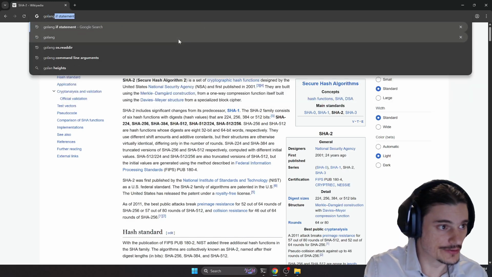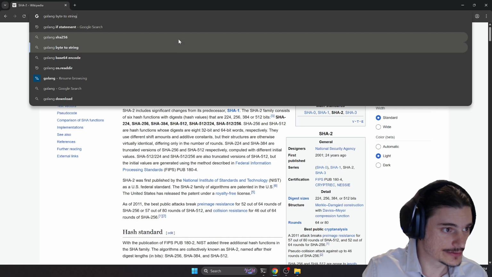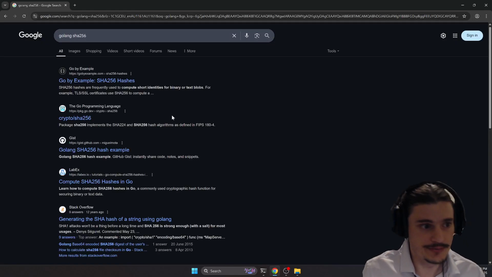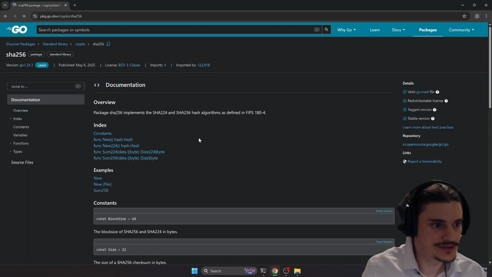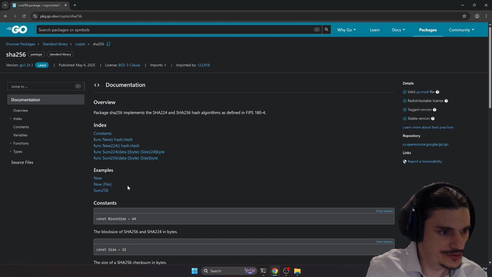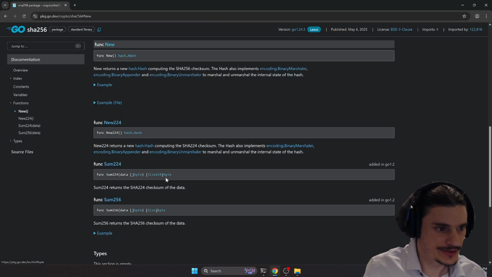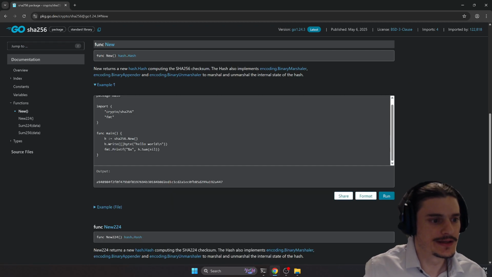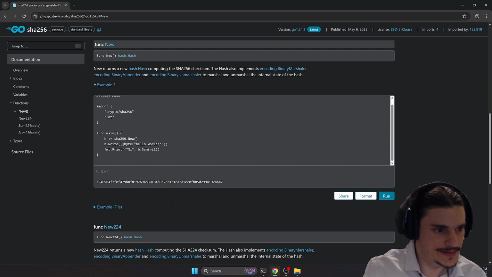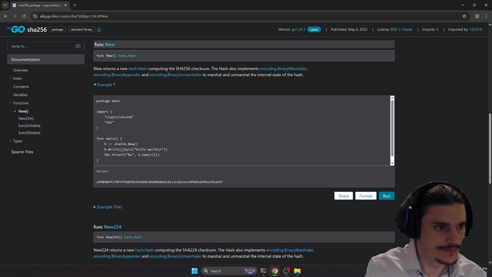But what we want to know is Golang SHA-256. How do we implement it in Golang? So Go has this crypto package, and we can use that to create a hash. Okay, here we go. So this is the example that we can follow.